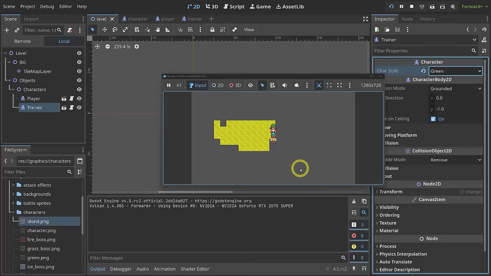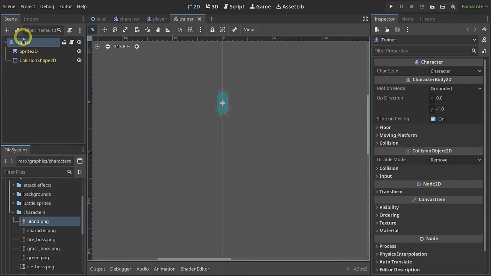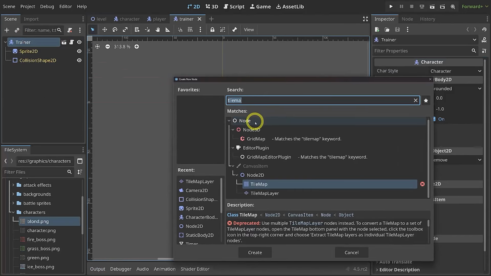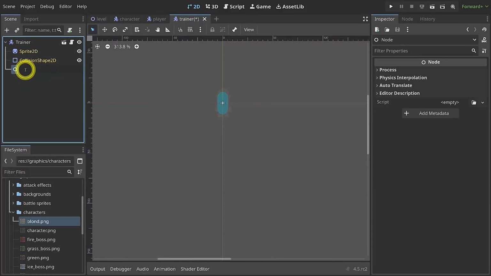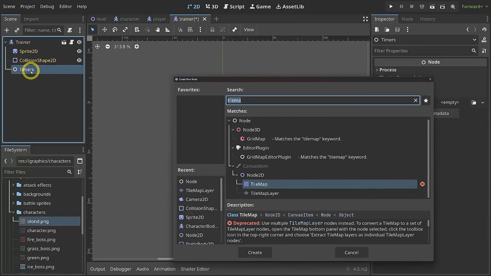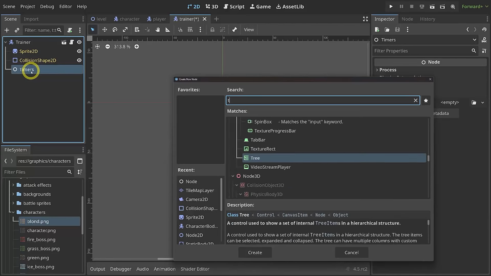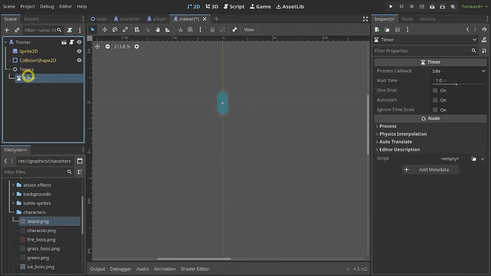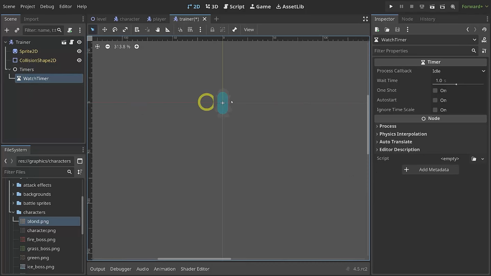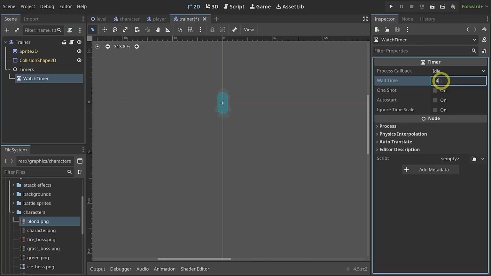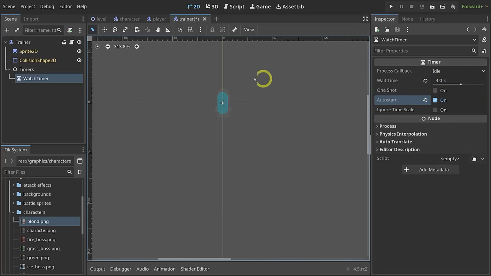That looks alright. First of all, for the trainer, I want to add a plain node that is going to be for timers. To that, for now, I want to add a plain timer node that is going to be renamed to watch timer. I have set the wait time of 4 seconds, and this should auto start. That's all we need for nodes.